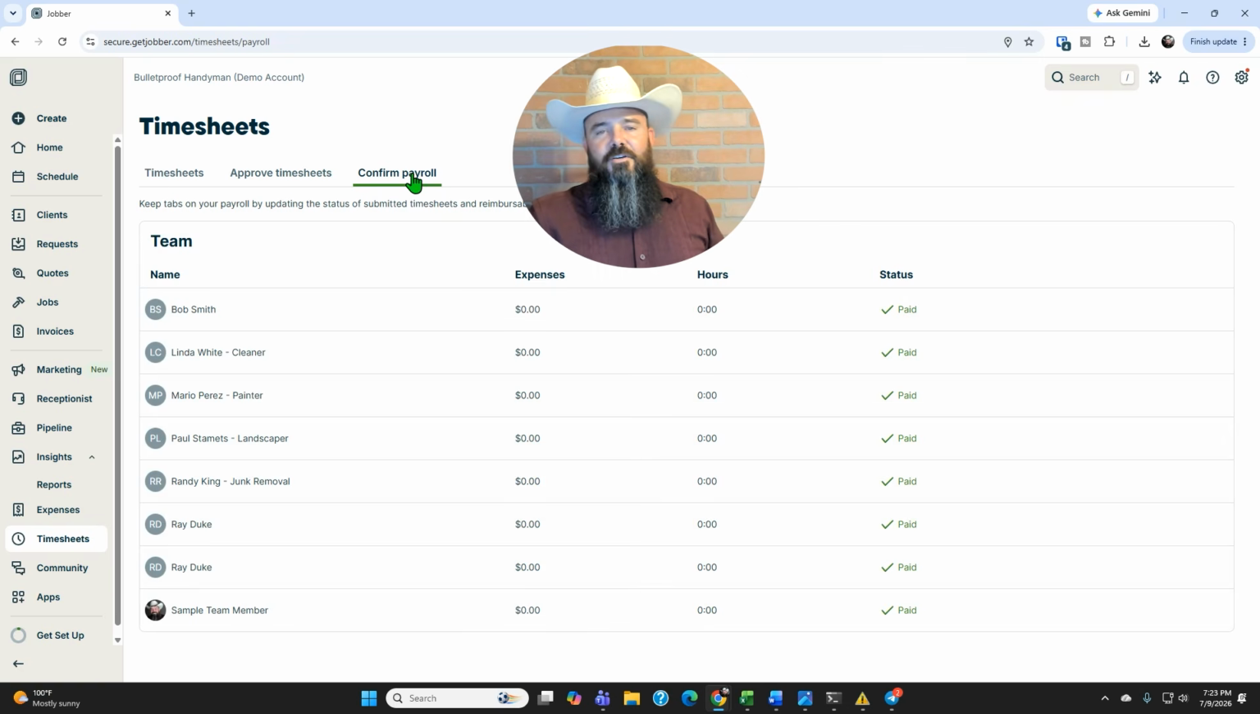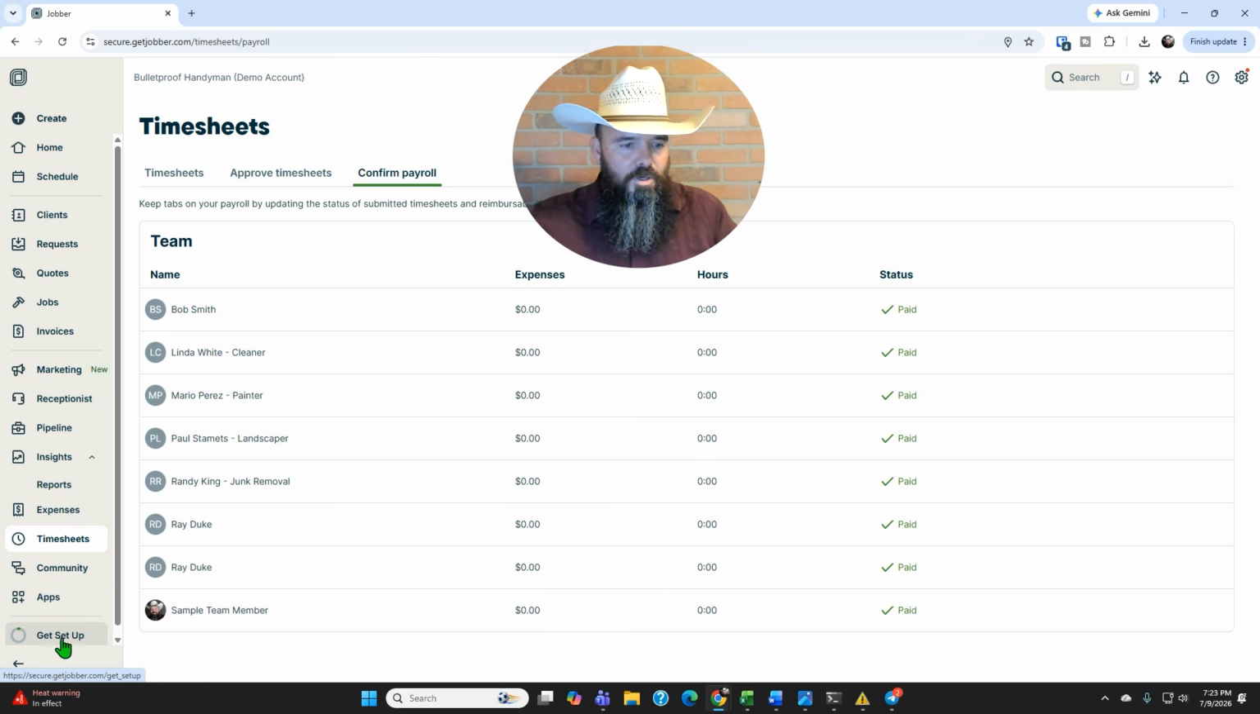And then finally, you have confirm payroll. So once you've transferred that into whatever payroll system you use, for example, QuickBooks, Jobber integrates with QuickBooks. So all of this can integrate directly over into your QuickBooks account. And then when you get that payroll confirmed over there, you can come over here and confirm it as actually paid. We're going to skip community and we're going to skip apps. Those are not necessary for you to know how the software works.